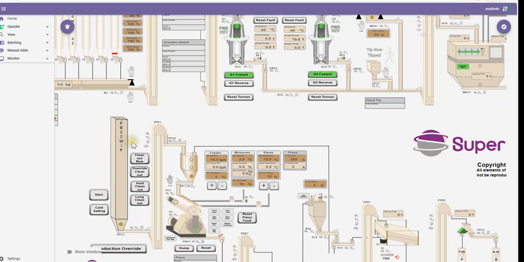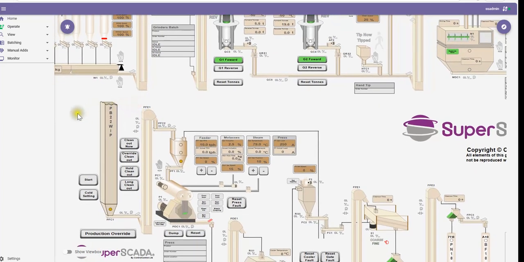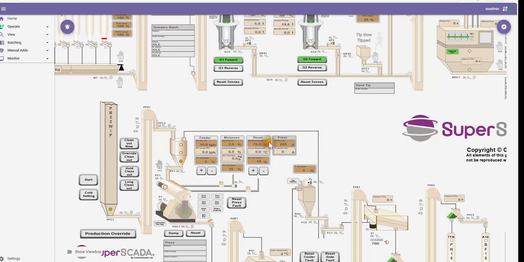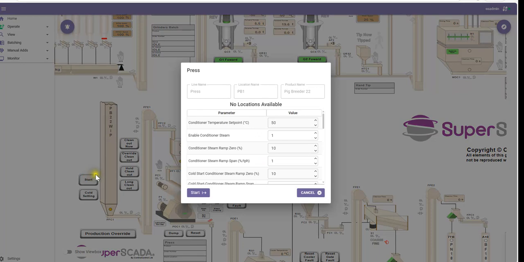And what I can do is we can now start up the pelleting system. So I click on the start. Now it comes up with a message, no product in location. That means it's still transferring the batch across. So if I just leave it a couple more seconds, start, here we go here. So this is the source, press PB1. This is the product name, and it says no locations available. So I'll just cancel that.